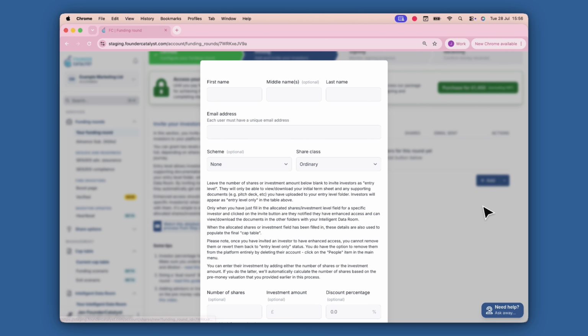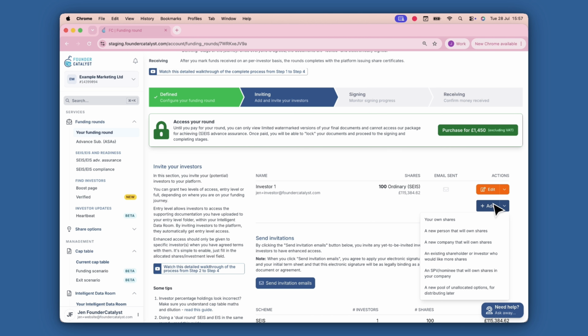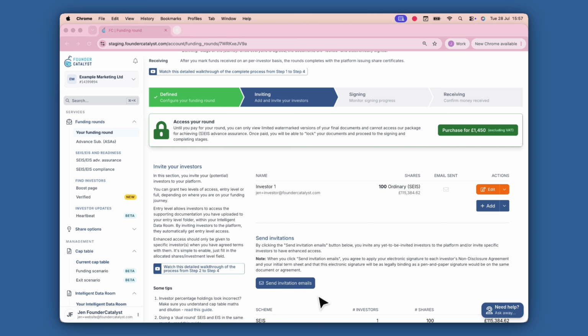When adding potential investors, you can choose either an existing shareholder who wishes to invest in the company, or a new individual or corporate investor. Once you've entered details, you can then click the button that says Send Invitation Emails below that section to send all of your investors a welcome email with the link to sign up to Founder Catalyst and join your round.